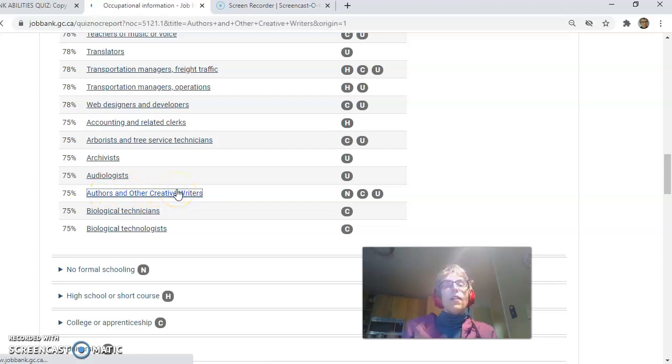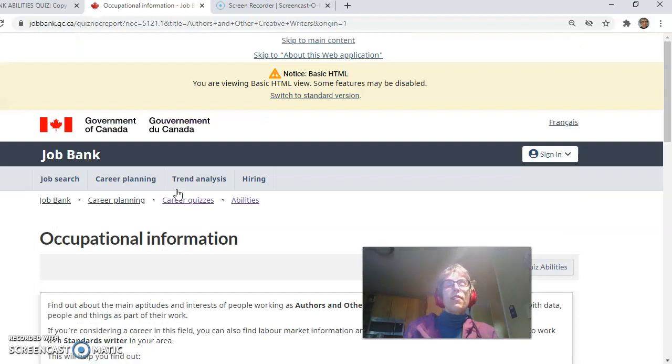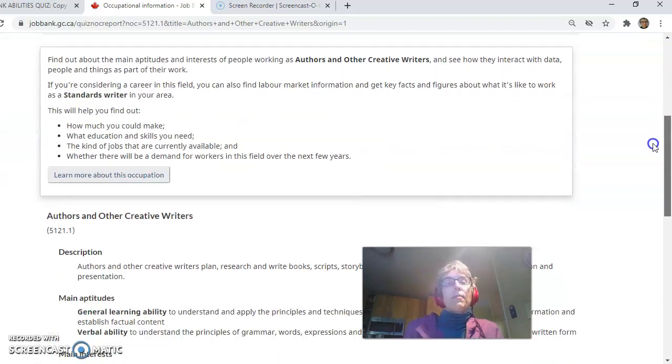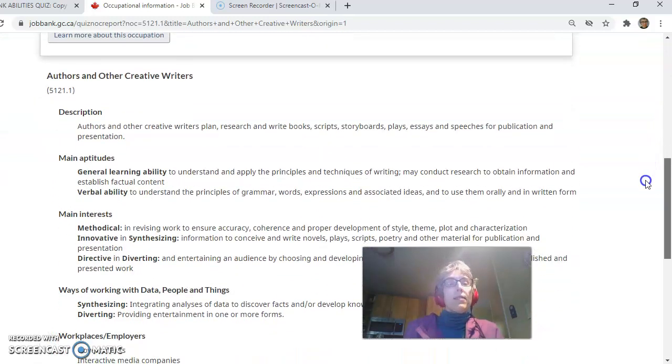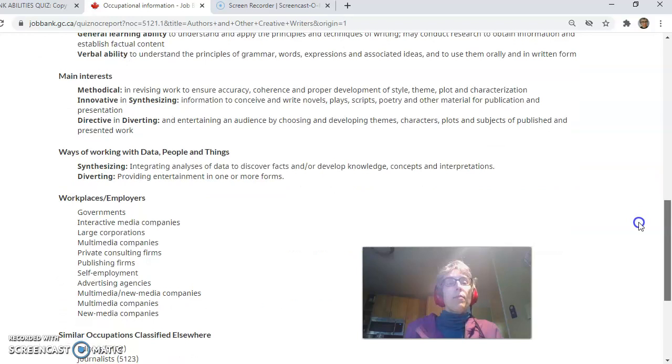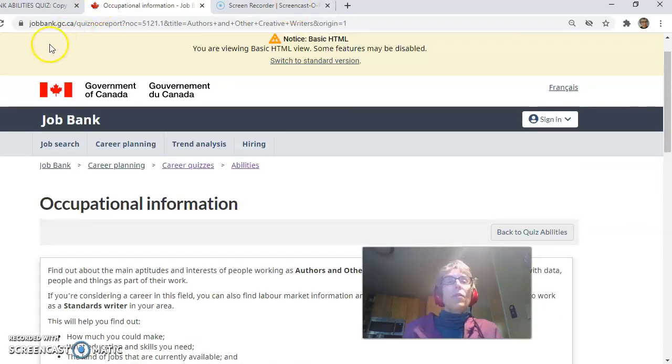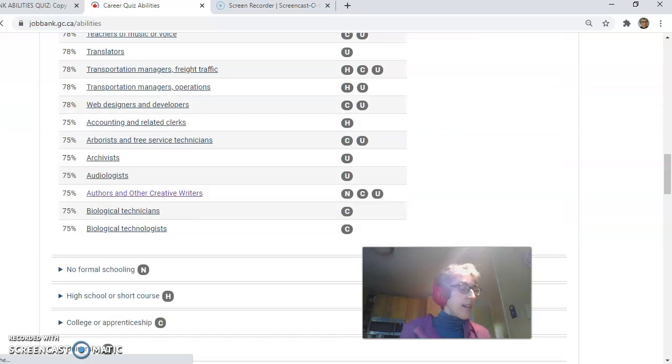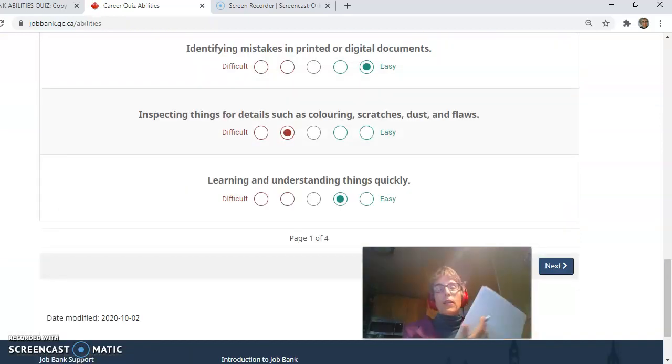So those are, you choose 5 jobs that you would like to, that match your qualities, and write them down and send them in an email to me, or write them in the comments. And right here it will tell me a little bit about that job. So I will go back. I'm going to click the back arrow to show me the list of my occupations. And I am writing them down in my notebook right here. And that is how you do the job abilities quiz.